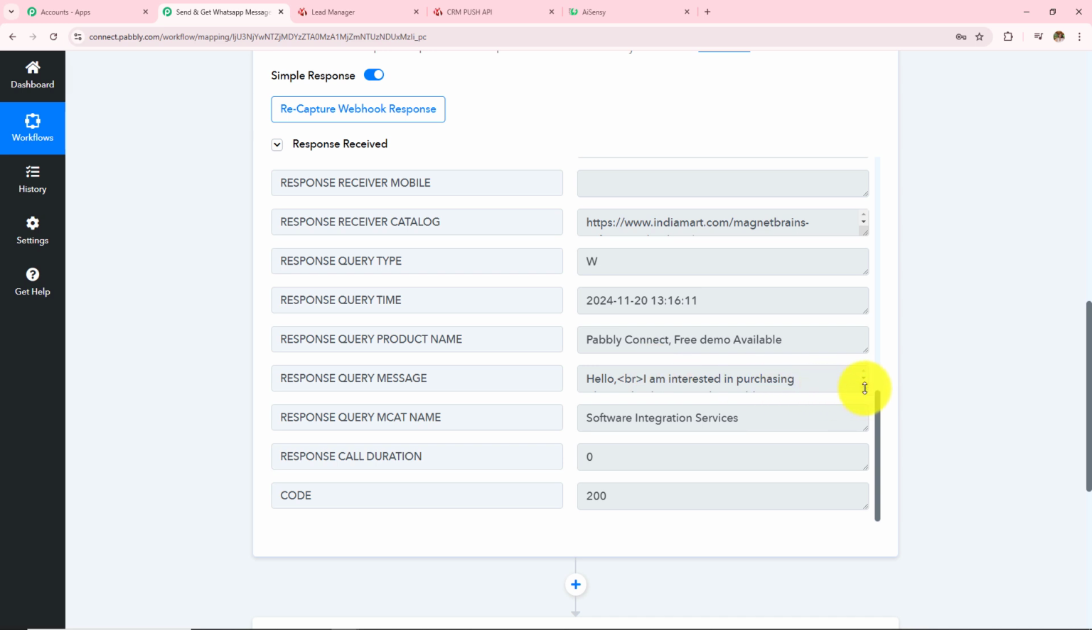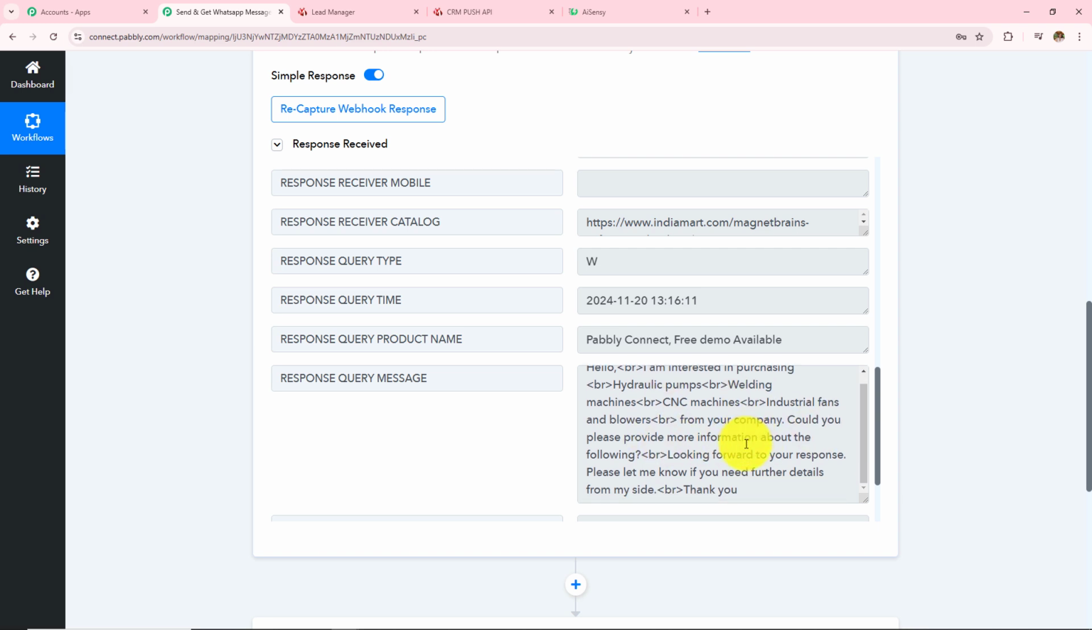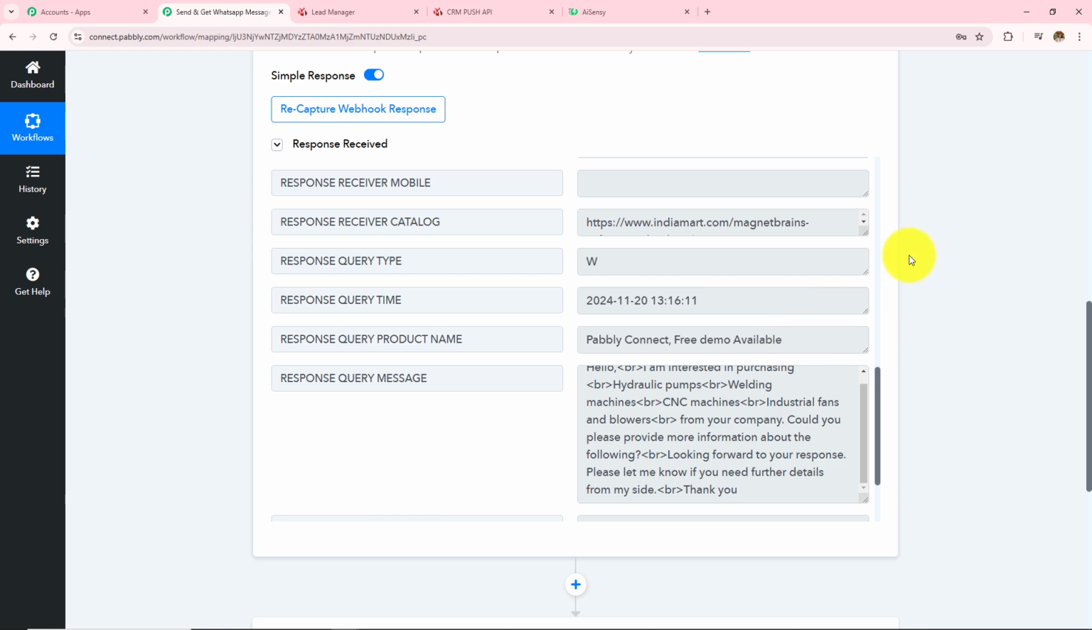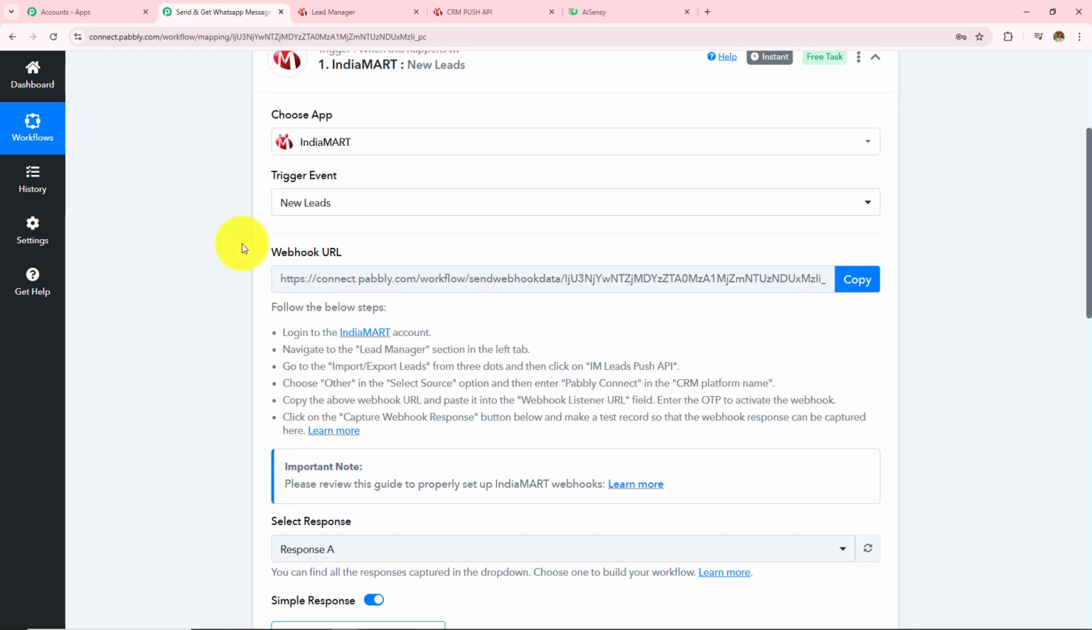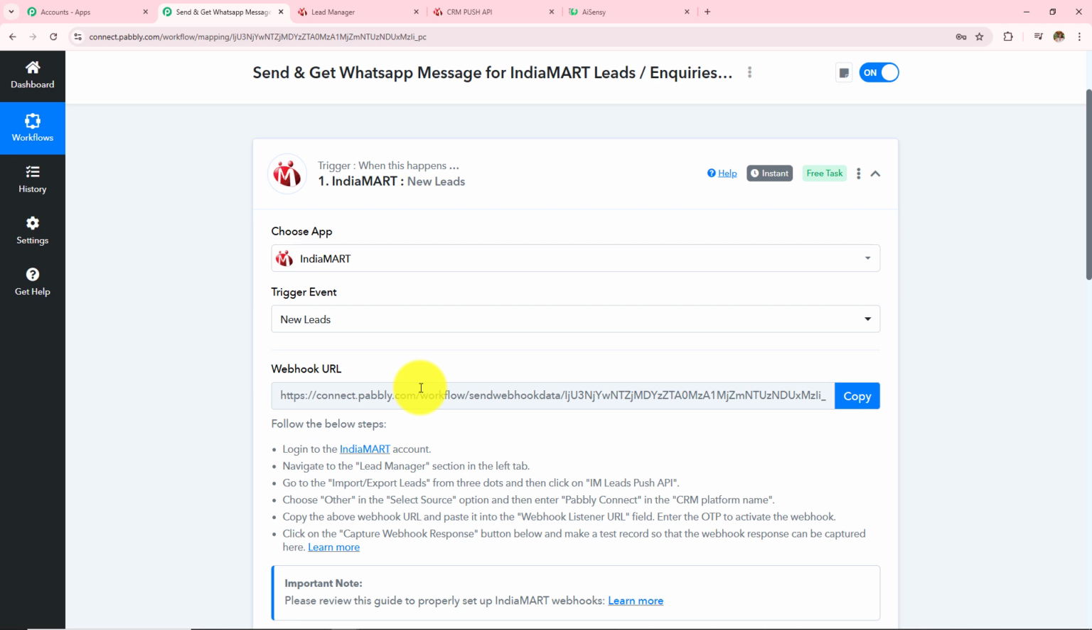I have received my query which was this: I am interested in purchasing these items, could you please provide more information? So this is the same query that we entered and sent to my business, and I have received the same query in my Pabbly Connect. So this shows that the connection that we have created with the help of this webhook URL between Pabbly Connect and IndiaMART is successful, and now whenever someone sends an inquiry or whenever a new lead is generated, I will start receiving the response in my Pabbly Connect.